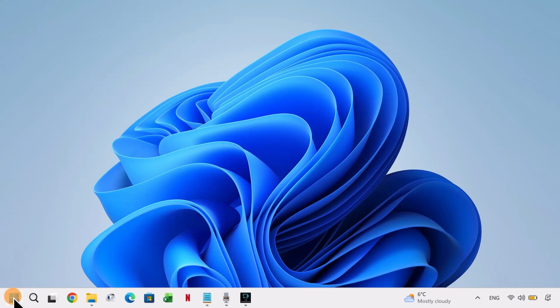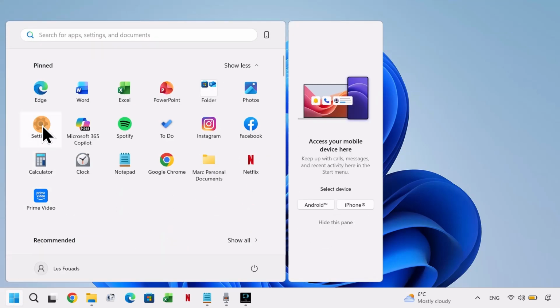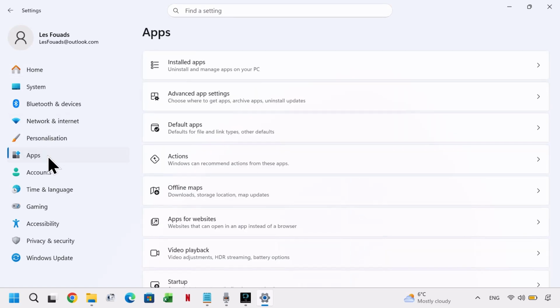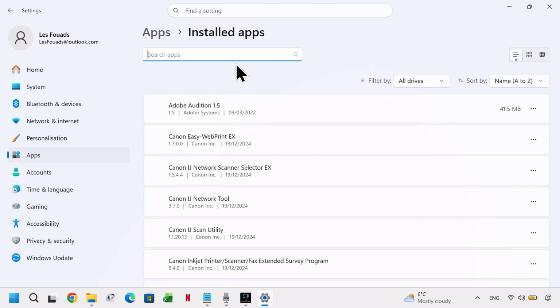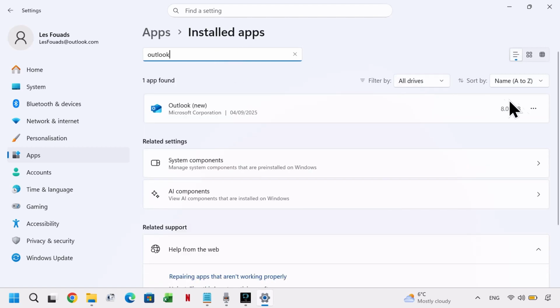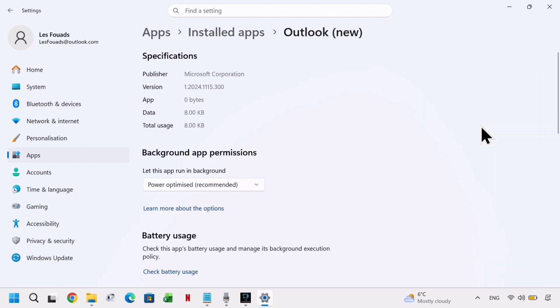First, click on the Windows icon on your taskbar, then select Settings. From the left-hand menu, click Apps, then choose Installed Apps. In the search box, type Outlook to quickly find the Outlook app. Next, click the three dots next to Outlook and select Advanced Options.